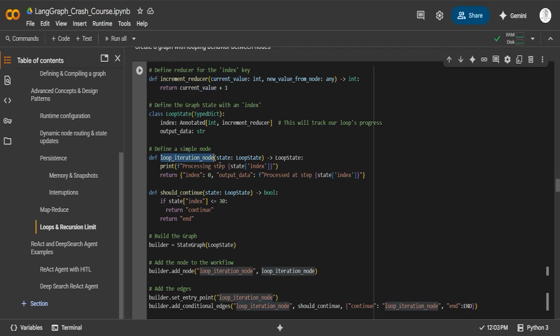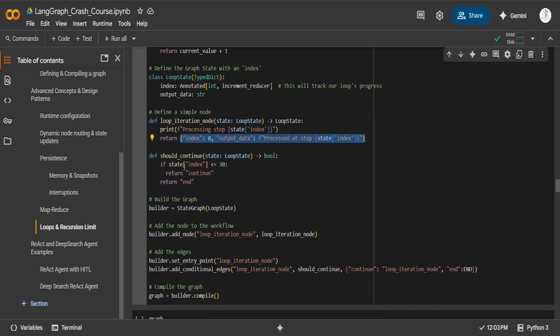Then we define a simple node. It simply prints the state index, and it updates the whole state. And this is the only node we will use. The next function is used as a routing function. So this is like an exit strategy. If the state index is less than 30, we return continue. So we continue with this loop iteration node. And if the state index is bigger than 30, then we return END to exit the graph execution.